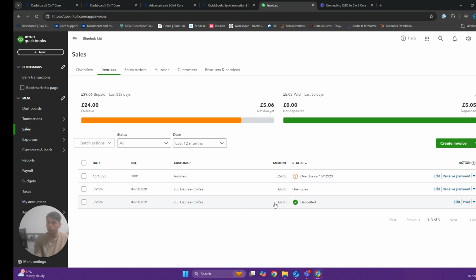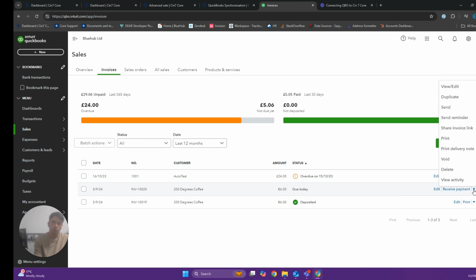We've got 3 that have come across. We've got 1 that has been paid for here and 2 that have not. We can go into this one that is due in today for our coffee company here, and we can receive payment. Now, how you actually go about receiving payment from QBO is entirely up to you. This can vary company to company in how you go about chasing, reconciling, etc. But once the payment has gone against the invoice, no matter how that's happened in QBO, that will then push back down into Cin7, which we can see here.